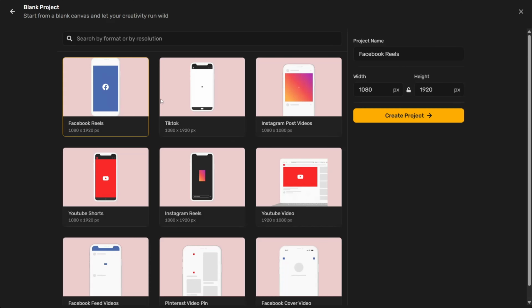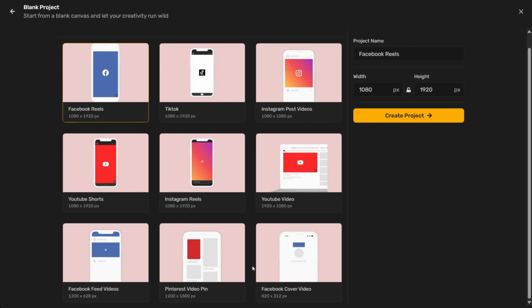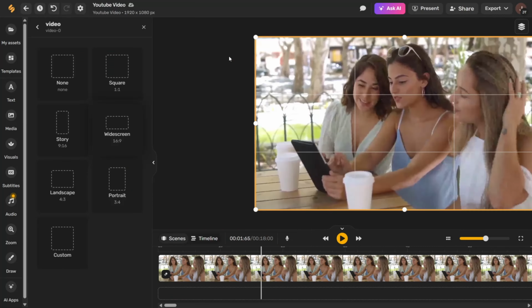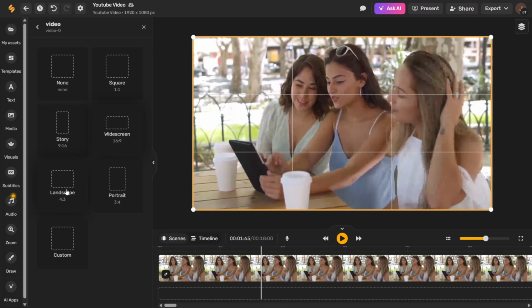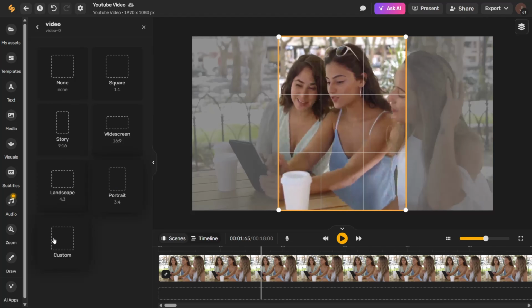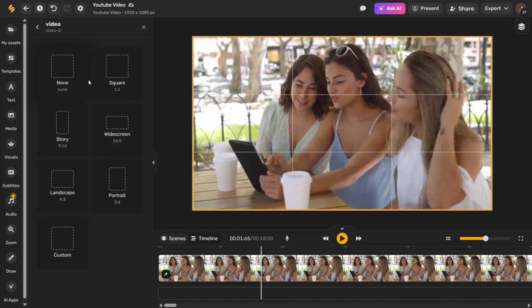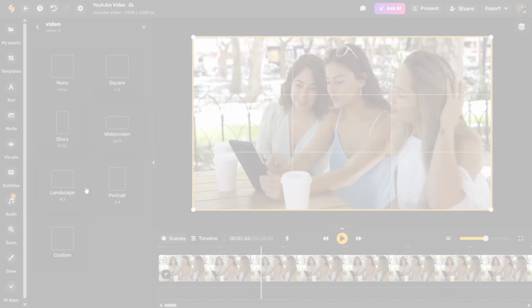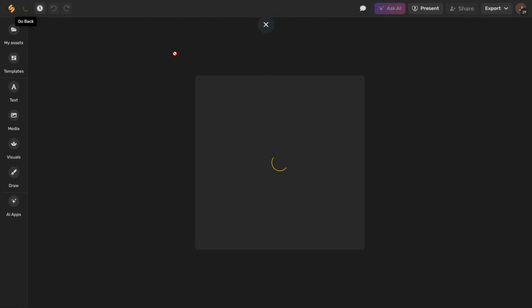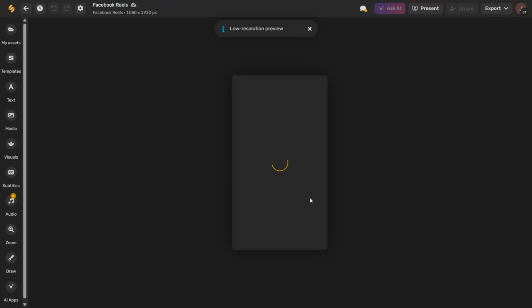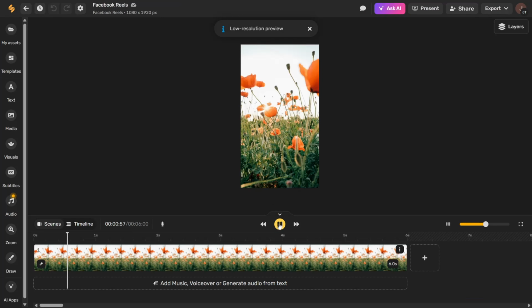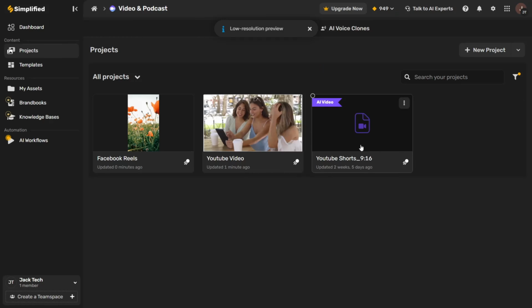Another standout tool is the Simplified AI-powered reframing and cropping, which automatically adjusts your video to vertical, square, or horizontal formats, saving you hours of manual editing when you're repurposing long-form content for stories or reels. Lastly, the Simplified AI batch processing makes it easy to schedule and edit multiple videos at once, which is a game changer for social media managers juggling multiple campaigns or content calendars.